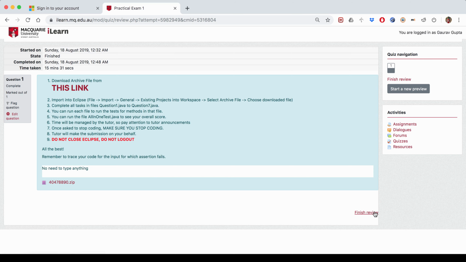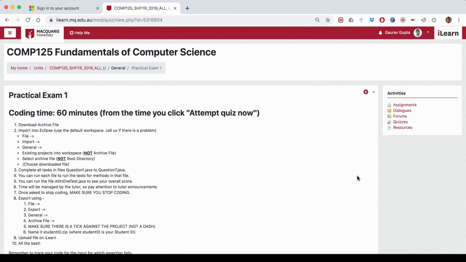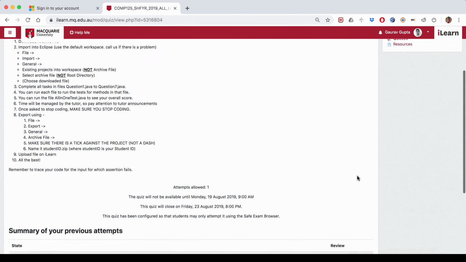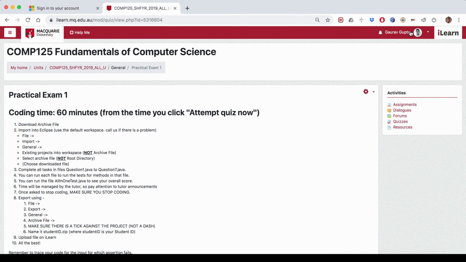you can finish your review or finish the exam. I don't think it will say finish review. You can finish the exam. If it doesn't say, that's fine. As long as you can see that file, you're good to go.